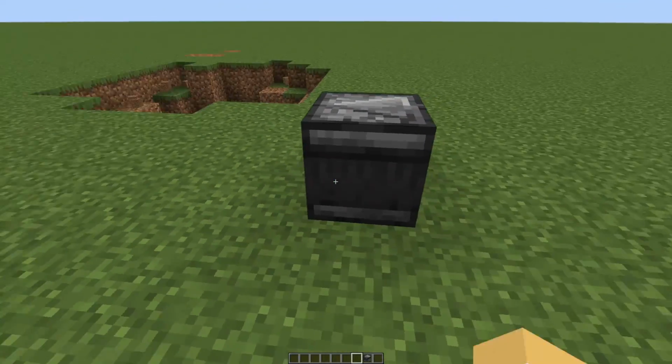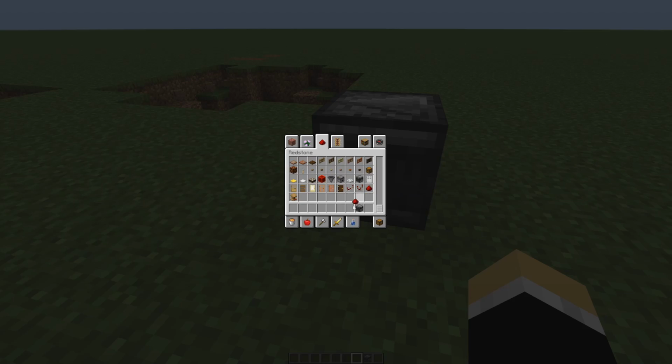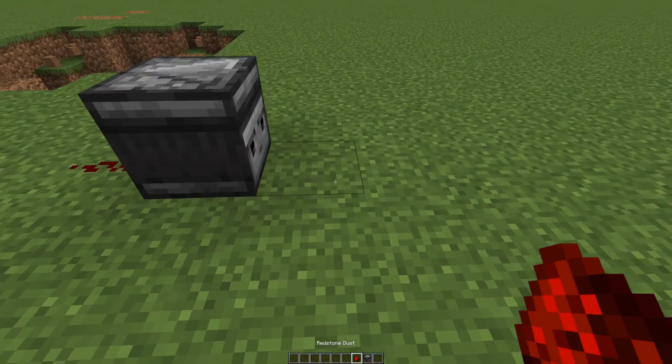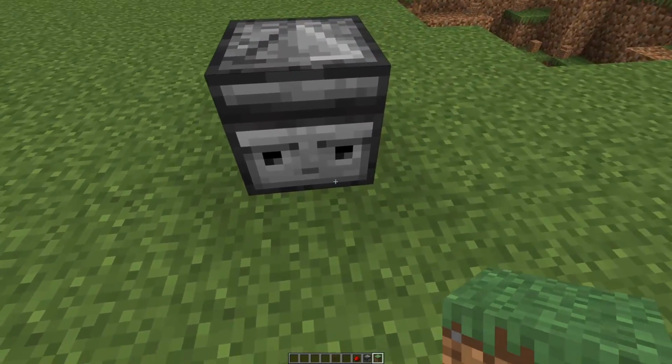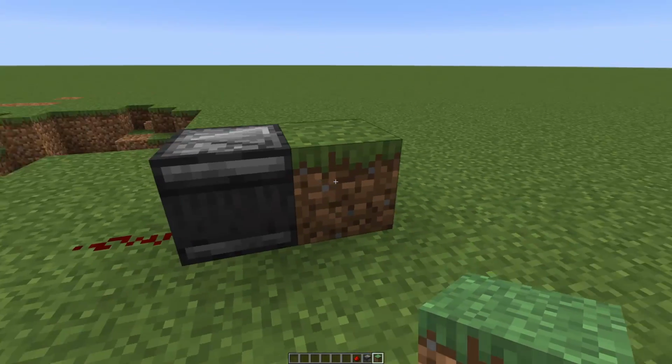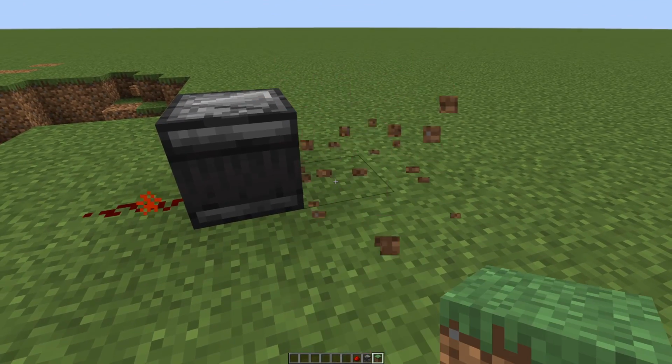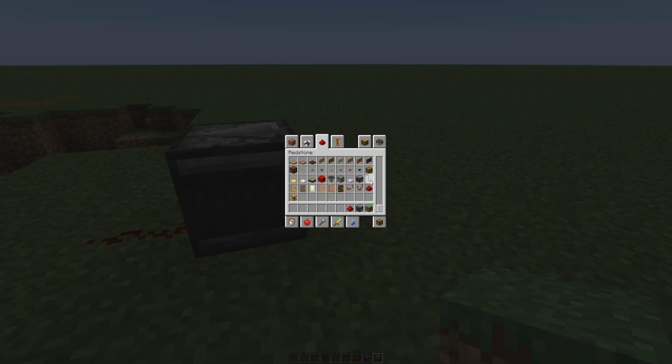Next up, we have the observer. Now, the observer is actually quite an interesting block in Minecraft because it detects when there's a change in what's in front of it. So, for example, if a block is placed, there'll be a redstone output. Same when the block is broken.